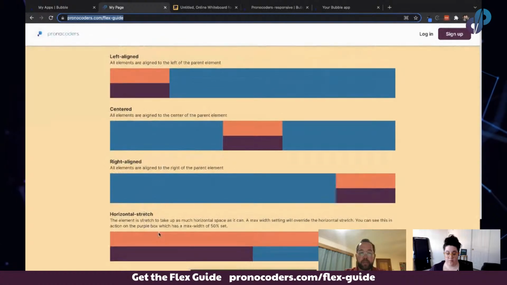And then horizontal stretch works exactly like the vertical stretch, just horizontally because it's in a column, and will force the element to stretch from the left side to the right side of that parent element, with again the caveat of the max width will override this. The purple group we have set here is set to a max width of 50%. And so you can see that's controlling it. The purple group is set to the horizontal stretch, but it's being constrained by that max width.